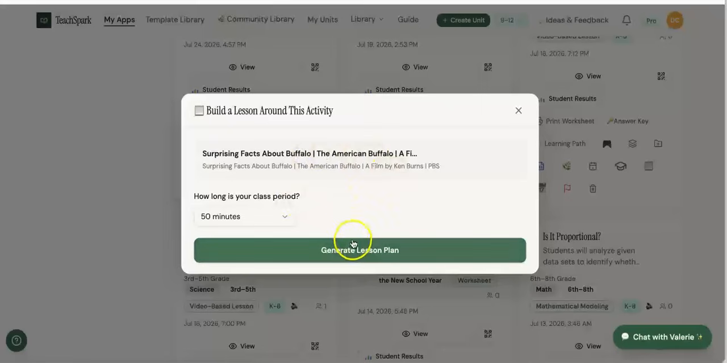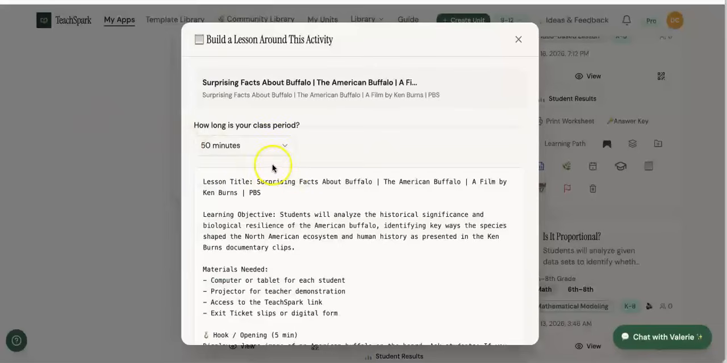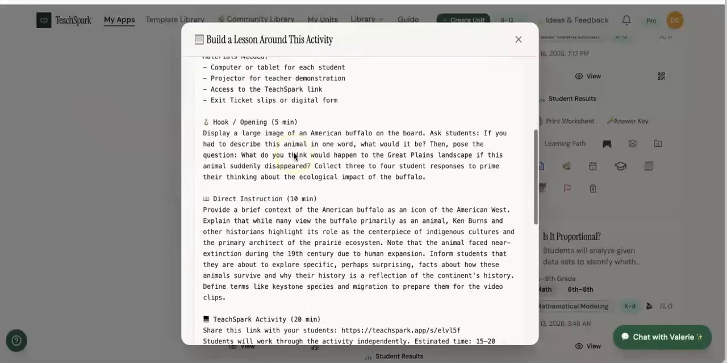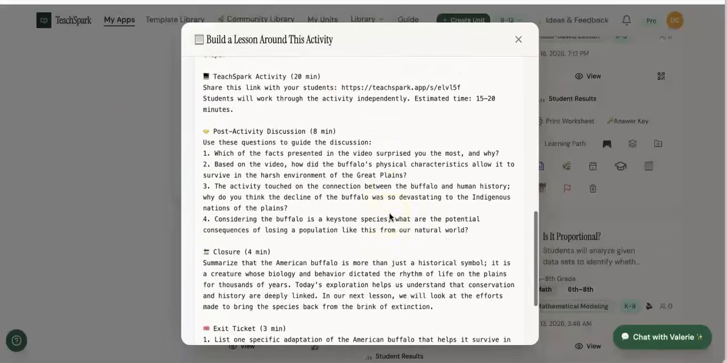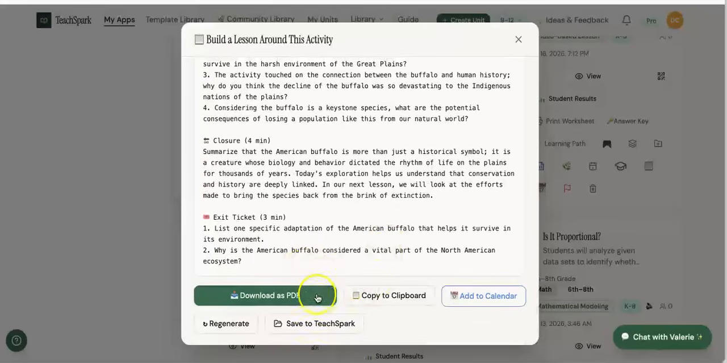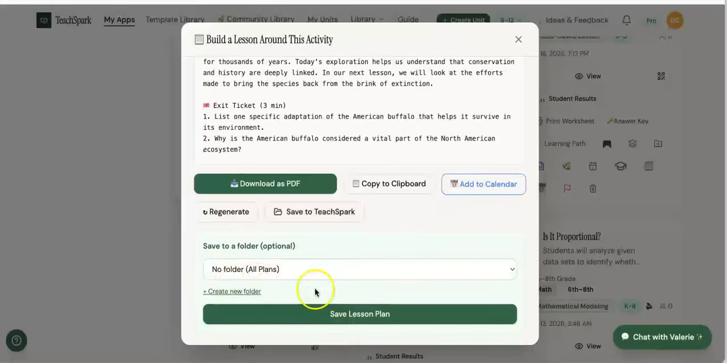You can generate a lesson plan. So you can create the video-based activity, create the lesson plan, and you have an entire day's activity based on that video. When you generate the lesson plan, it has the activity link embedded in the lesson plan. You can download it, copy it to your clipboard, add it to your Google Calendar, or simply save it to TeachSpark.